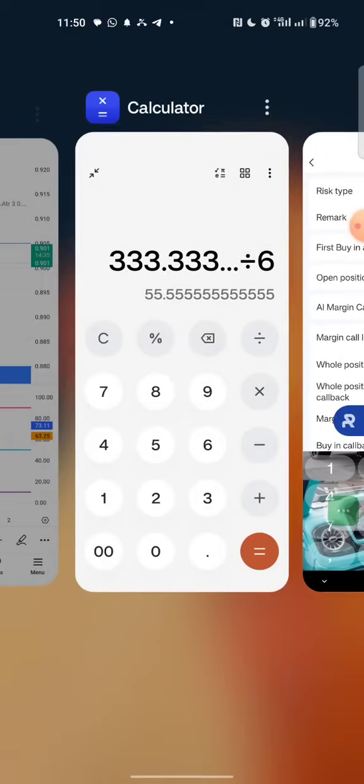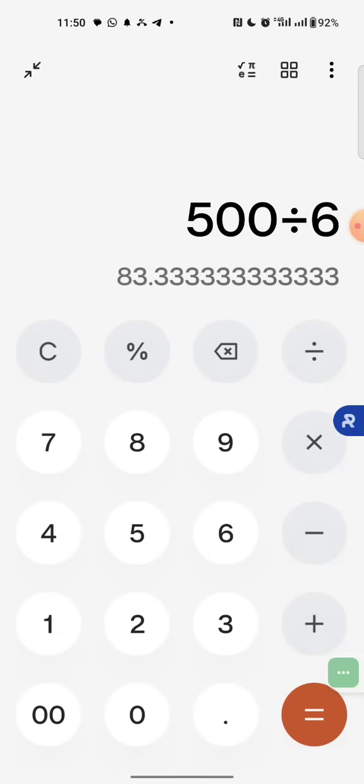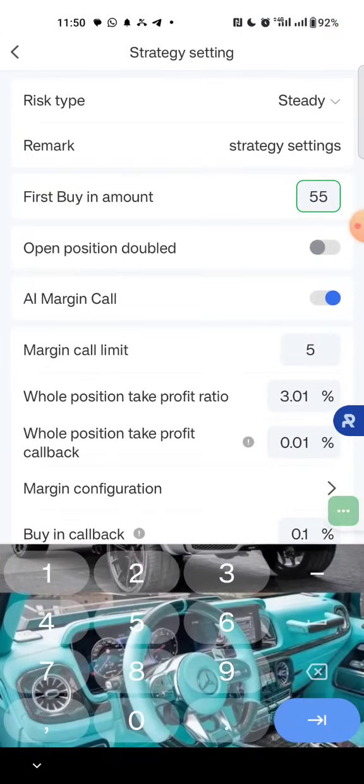Someone may say, no, I want to use my $1,000 and divide it into 2. This is wallet management. And so it will be 500. Then divide the 500 into 6. So your first buying amount will be 83.